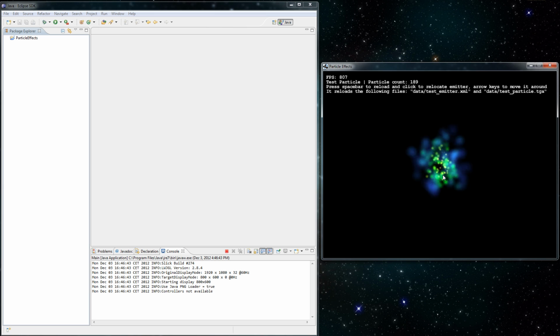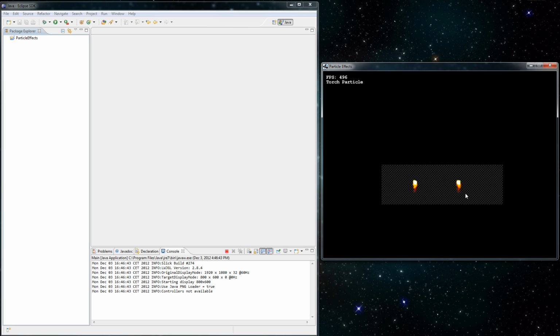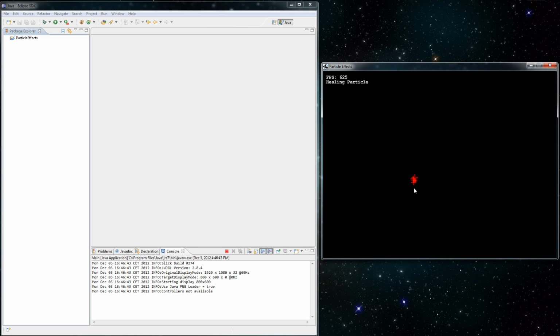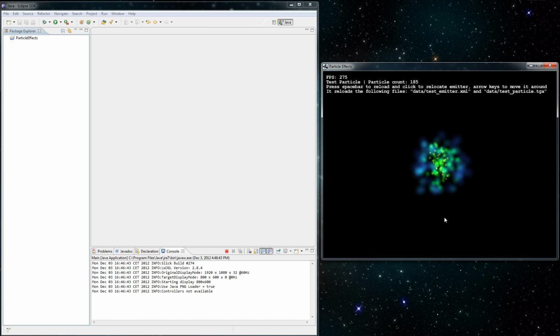A few examples of what you can do with it. This is a torch that I made. Really simple, but it really gives a bit extra to your game. You can also make different effects, like this healing effect. This uses a different particle, but I'll explain a bit about how particle systems work and particle emitters.